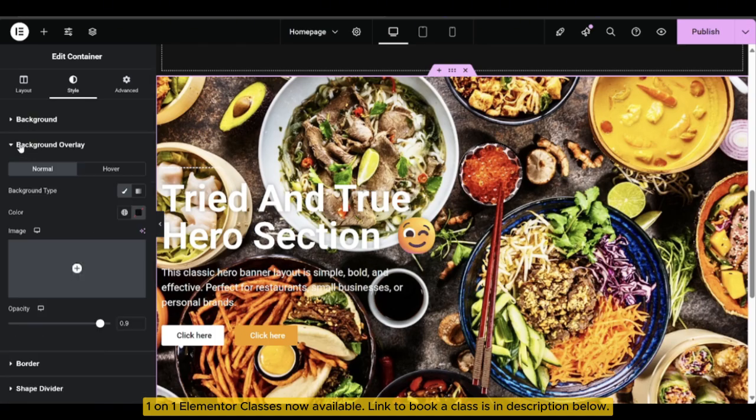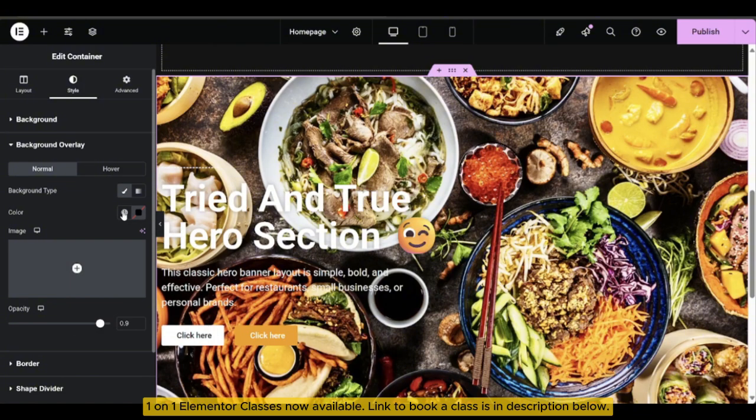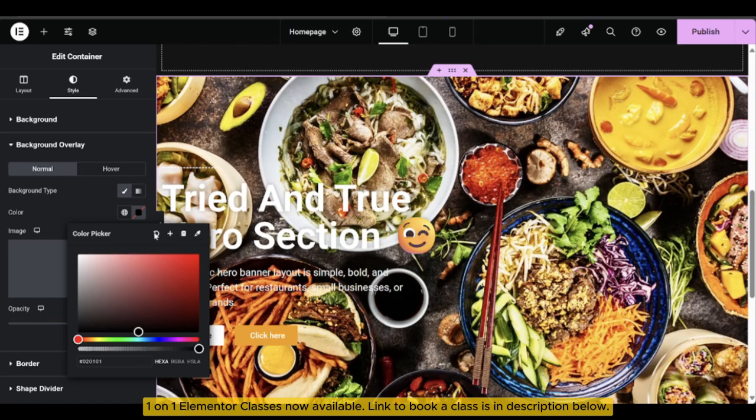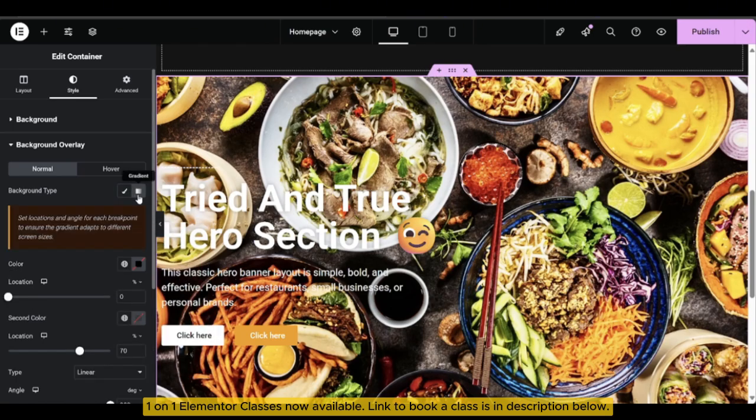And then I'm going to go to the background overlay. And instead of clicking on the classic color and just choosing a basic color like we did the first time, what I'm going to do, let's take that off. What I'm going to do is click on the gradient, because this is how I want to put the overlay only on this side where the text is, because I can't really see the text.